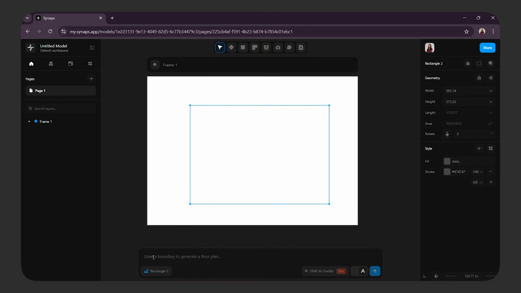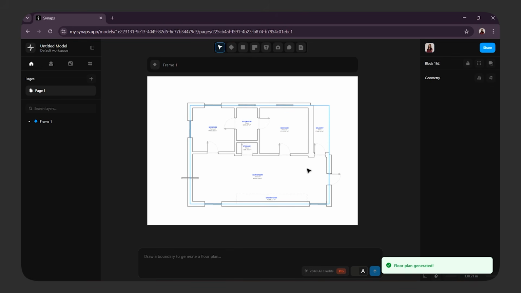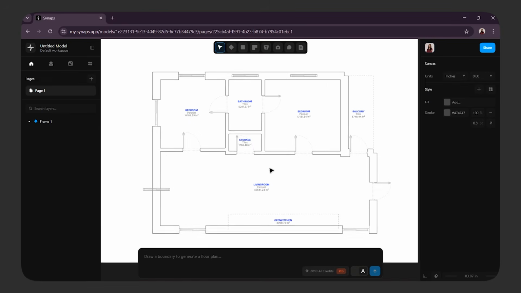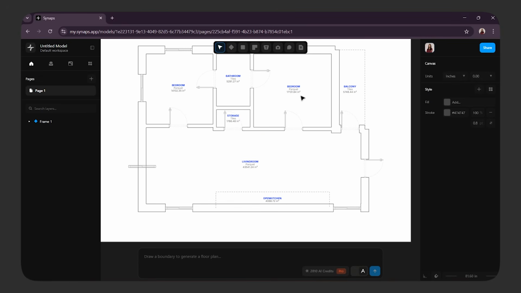Then I will add my prompt. I will write create a 2 BHK apartment. Now I will send the prompt and wait for the AI to generate the floor plan. And here you can see within few seconds it created a floor plan. Now I have my 2 BHK apartment ready.